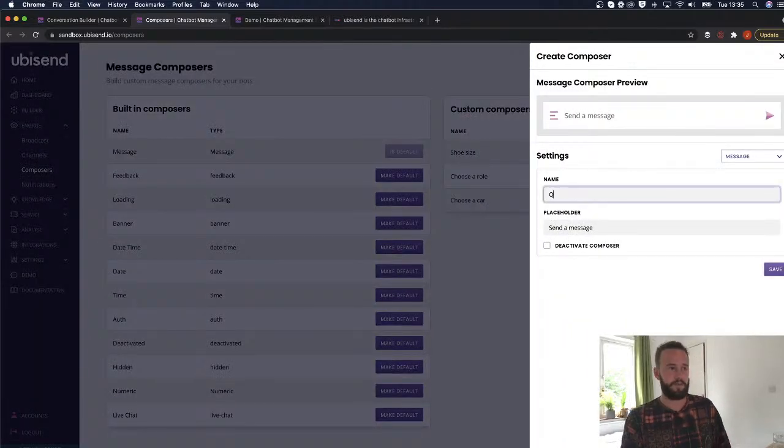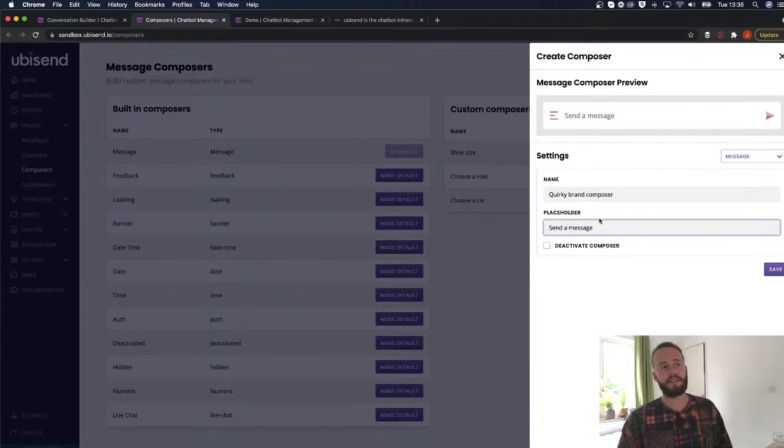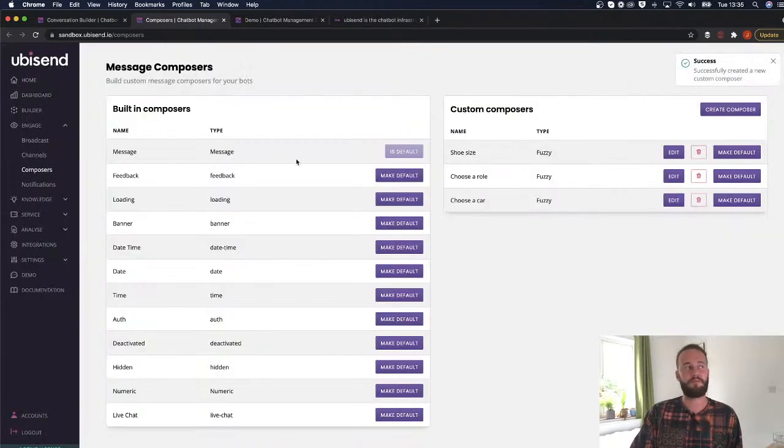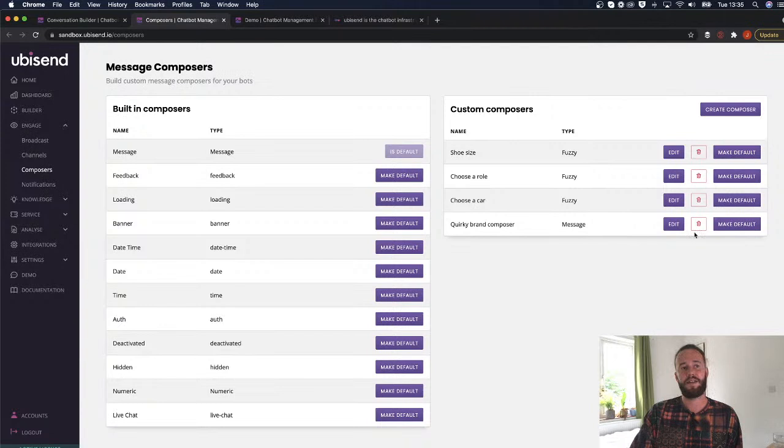We'll call this one quirky brand composer, and rather than send a message, we're going to put ping me some words, boy. I don't particularly know what kind of brand that would be suitable for. If you do, let me know in the comments. I don't know if it ever will be, but yep. So this is our quirky brand replacement for the message composer, and I can just click make default here, and then that will always be the default message composer whenever I'm creating a new message, which is a nice way to add your own little branding in and customize the platform.